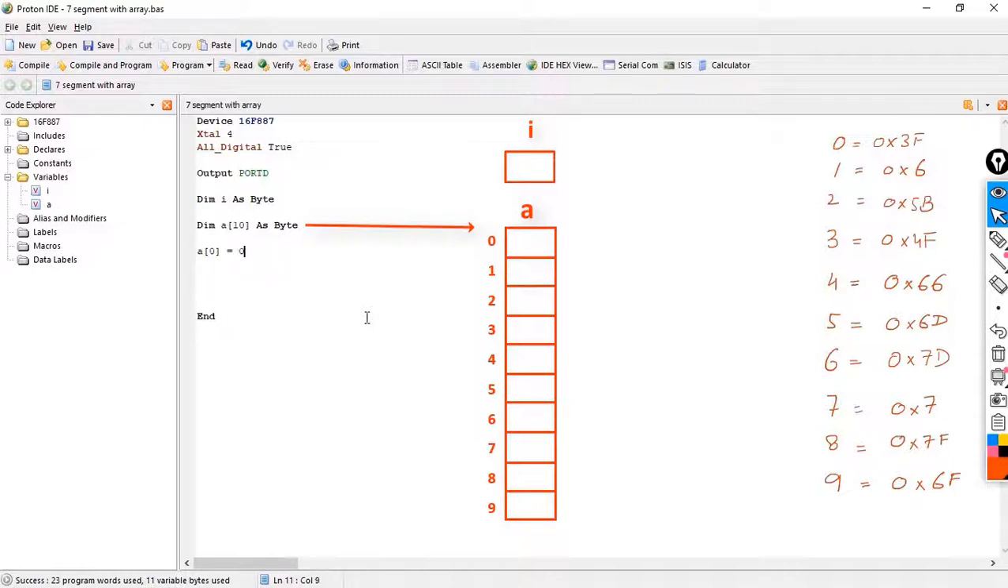Now if I write A0 equals 3F, 3F will be written on address 0. If I write A1 equals 6, it will be written on address 1. Similarly, 5B will be written on address 2. Okay, now fill the whole array in the same way.